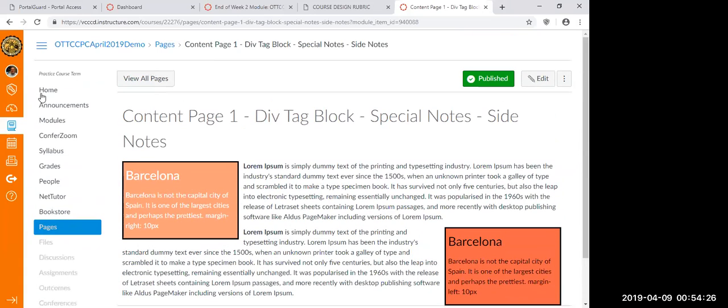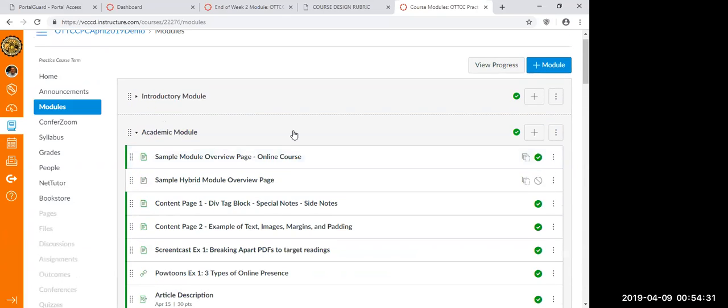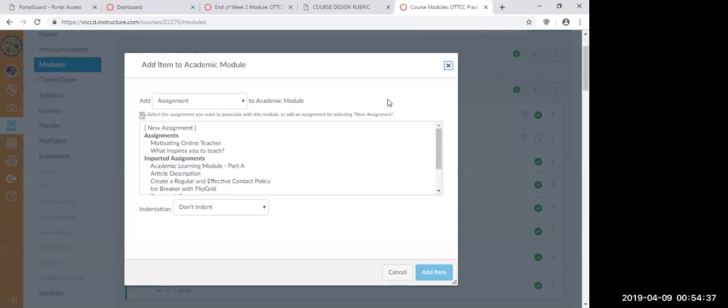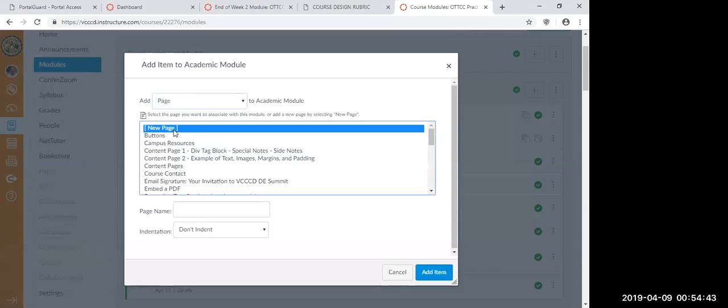Okay, is everyone familiar on how to create a page? Maybe I didn't show that before. If you want to create a page, you just go to your academic module and you click on the plus sign over here at the right. And instead of choosing assignment, you just choose page. Create a new page. There are all sorts of help sections in the course that explain that.